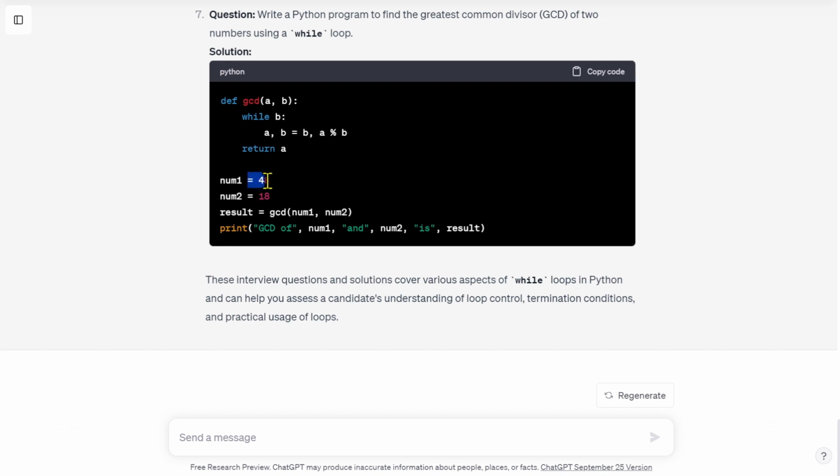Now num1 is equal to 48, num2 is 18. Result is GCD of num1 and num2. Print GCD of num1 and num2 is result. Okay, this is called an example. You can run it in Python programming.